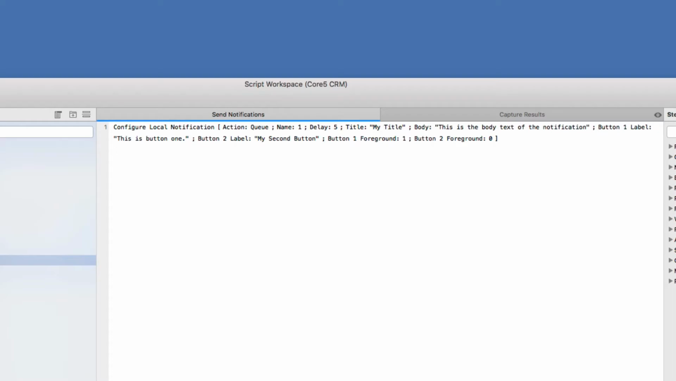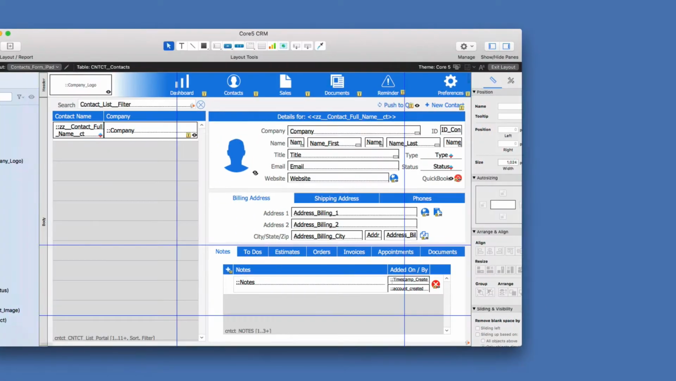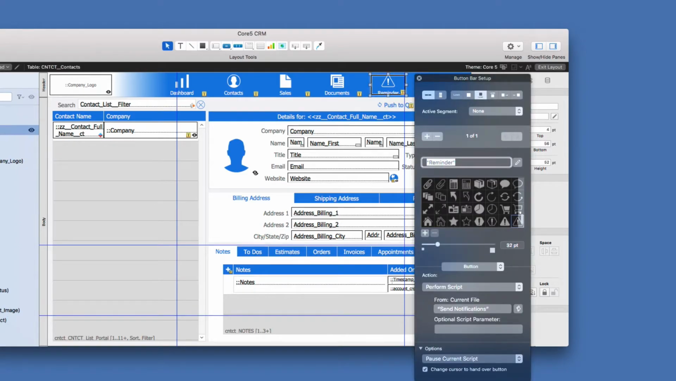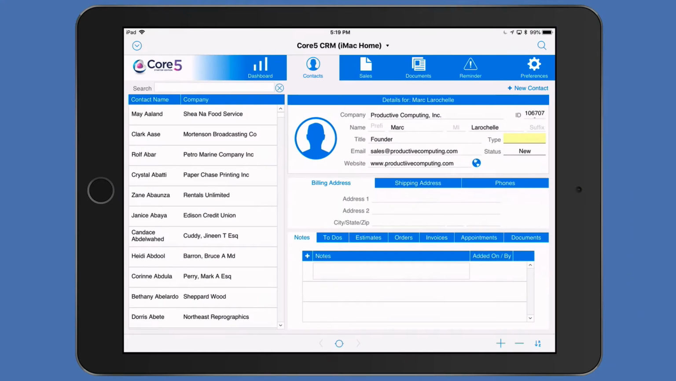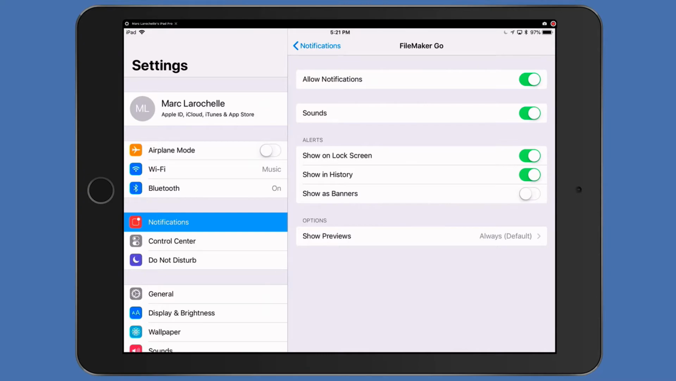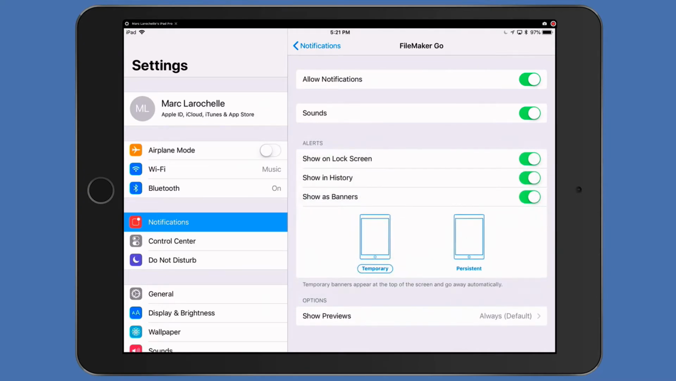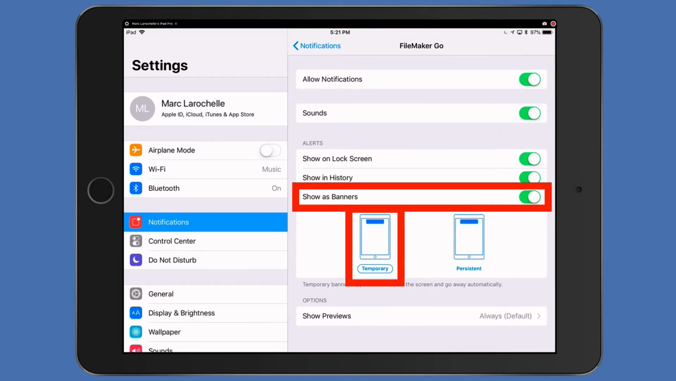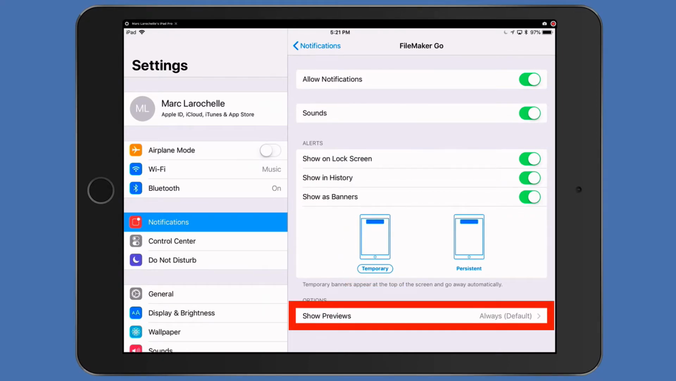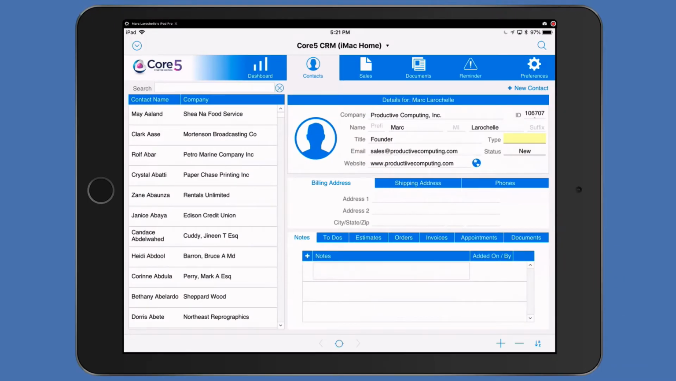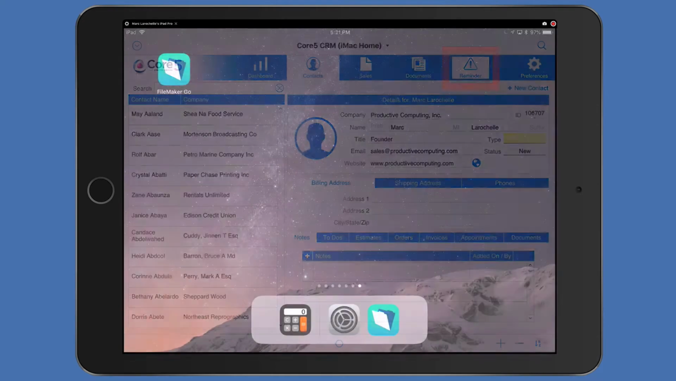All right, I think we've queued up our notification. Let's go make sure our button reminder is set to that. Yep, send notifications, and I'm not sending any optional script parameters. And now this should appear on my iPad. Okay, and before we go any further, I want to double check my FileMaker Go notification settings, and I want to turn on the banner. I'll keep it temporary, and I do want to show a preview, and that way you can see the behavior based on these settings. Okay, at long last, let's go ahead and send our first notification. I'll push the reminder button and immediately close FileMaker.